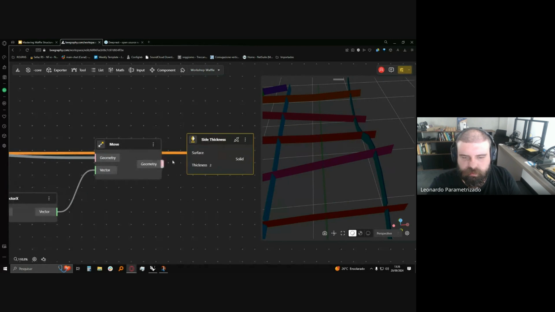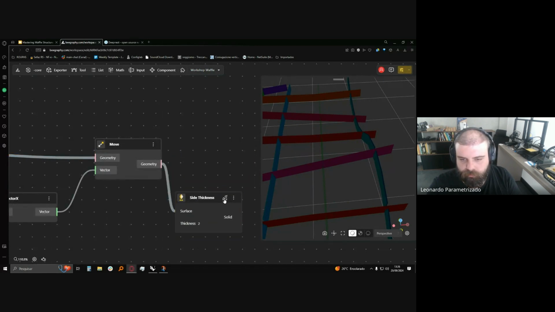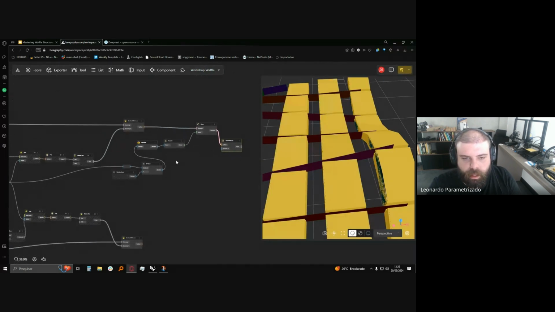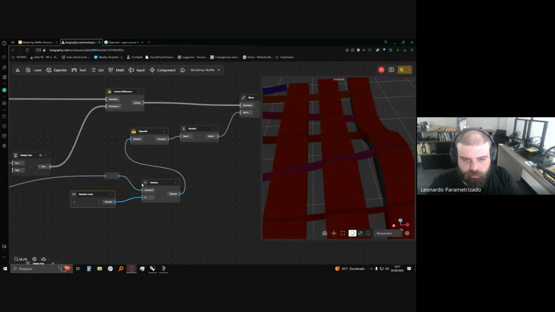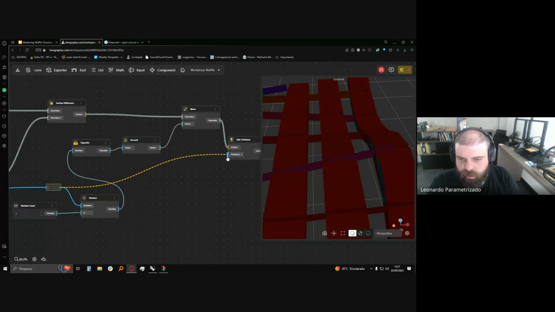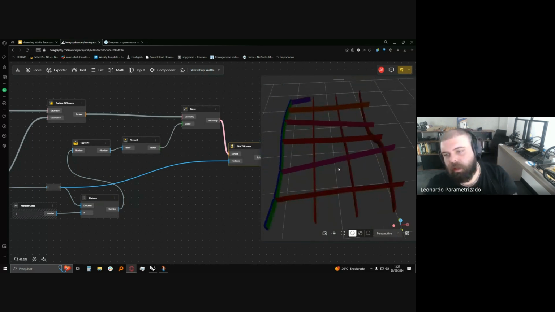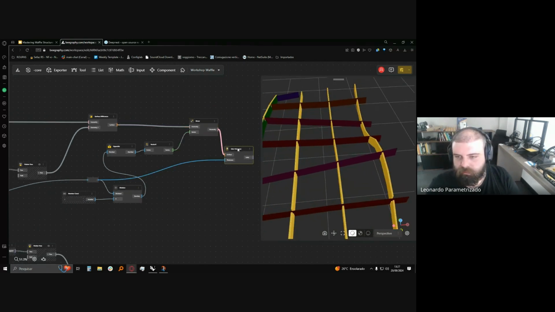Now let's use the side thickness here. Let's enable it. And now we need to have a thickness of the full size that we determined here. And that's it. Yeah, nice.